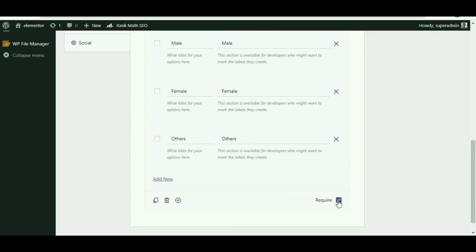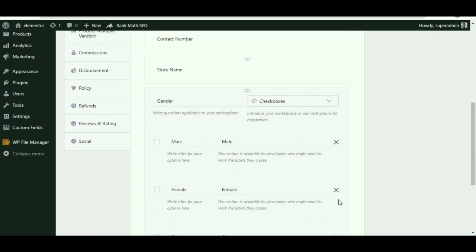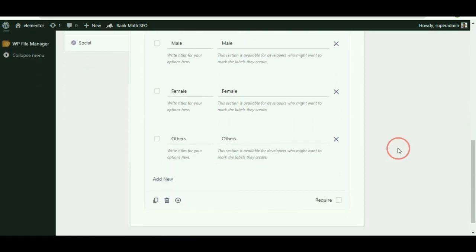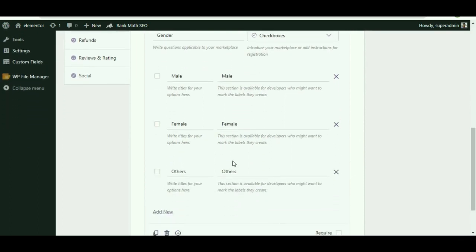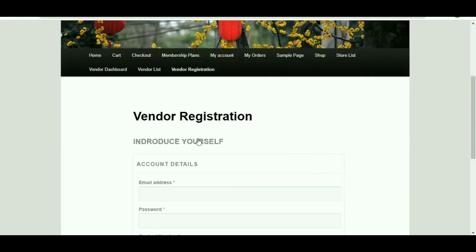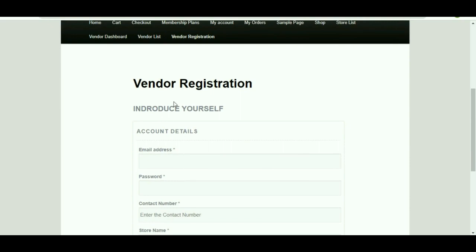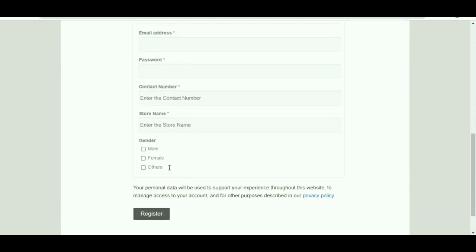Before we conclude, MultiVendorX has come up with auto-save settings. Any changes you have made will get reflected on the site automatically. Now that the form is ready, let us view the site from the vendor's perspective. You can see that the registration form is customized accordingly.